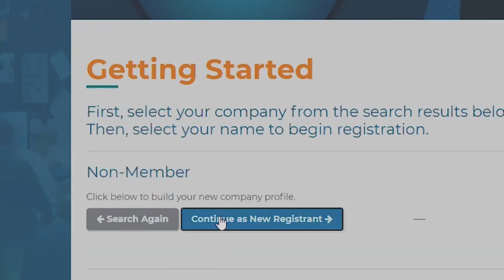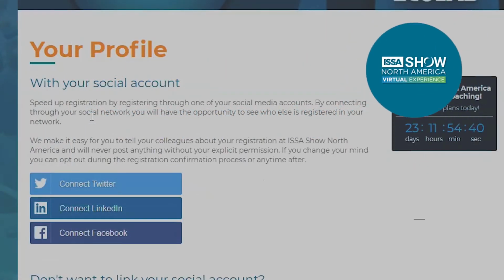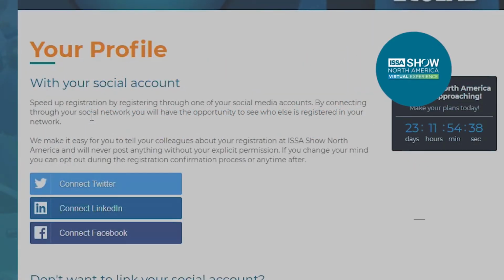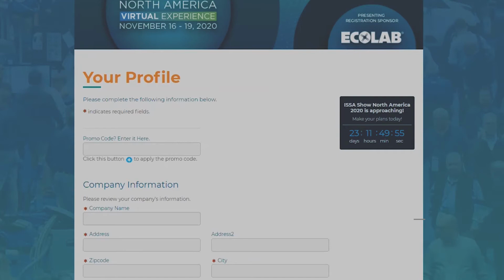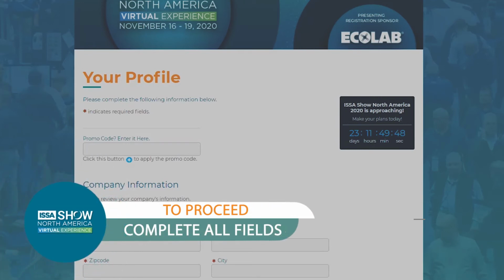You then will have the option to register through one of your social media accounts. If you choose not to do this, click Register. In order to get to know you better, we ask that you provide your most up-to-date information and what brings you to the virtual experience this year. Please complete all the required fields on this page in order to proceed.